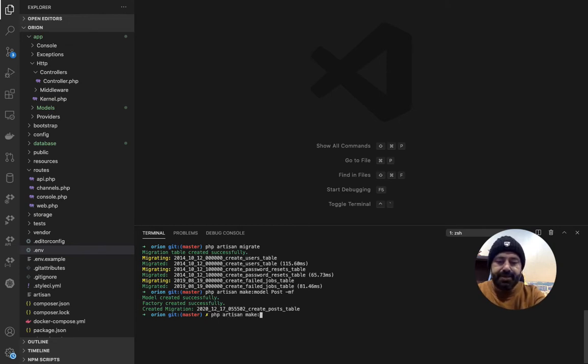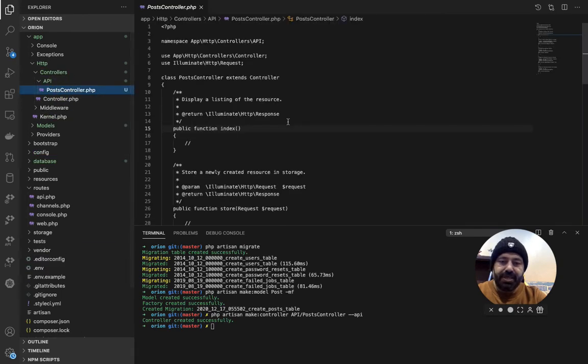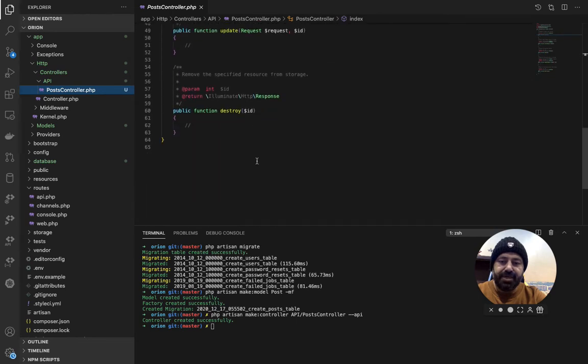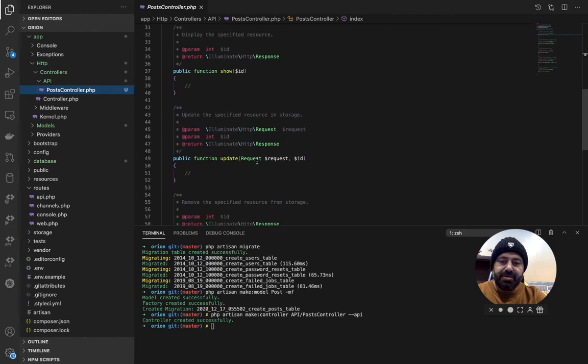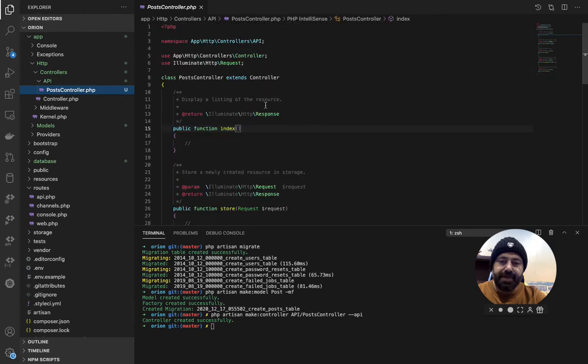I'm going to also generate the controller. PHP artisan make controller. I'm going to do an API controller, and I'm going to call it posts controller. Okay, and I'm going to add the --api flag at the end. That's going to give us an API controller with only the API functions in it. There's nothing extra that we don't need. It's just destroy, update, show, store, and index, only API functions.